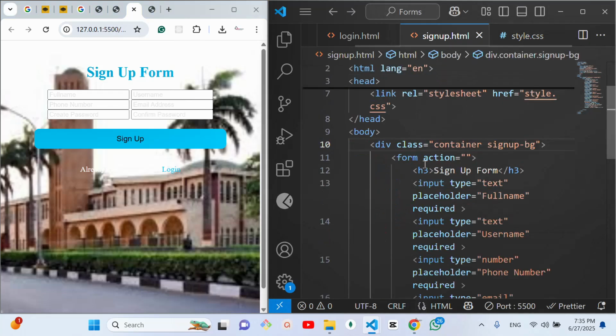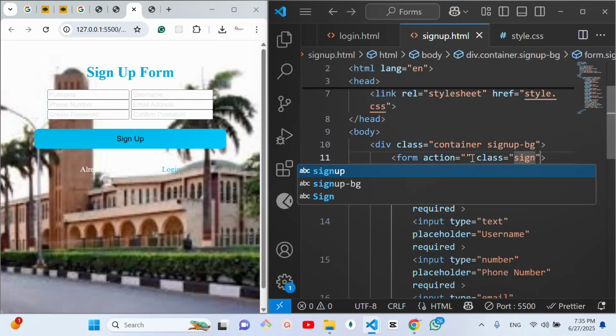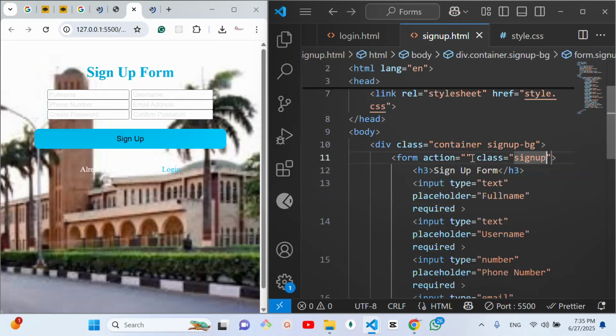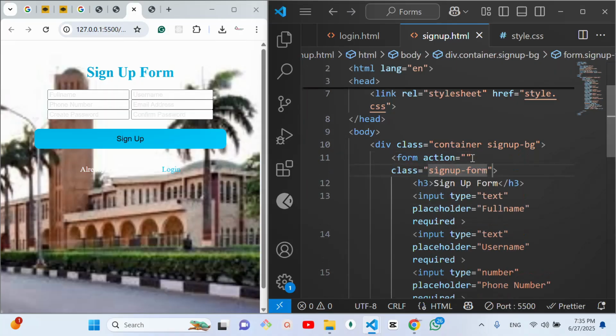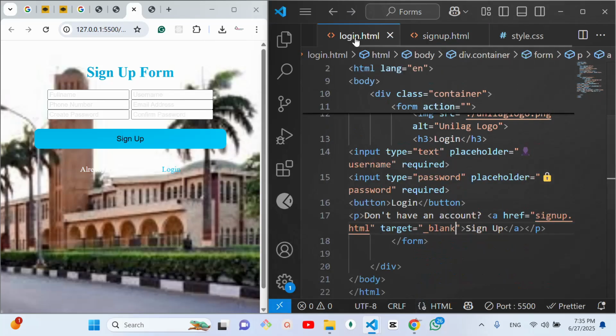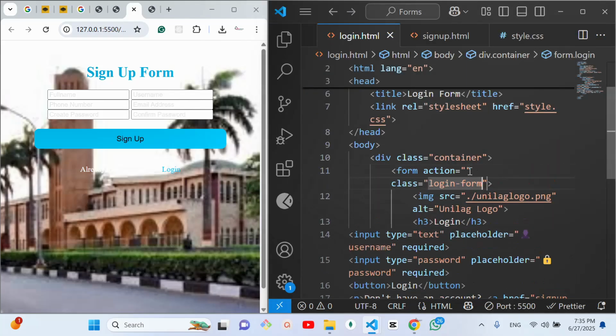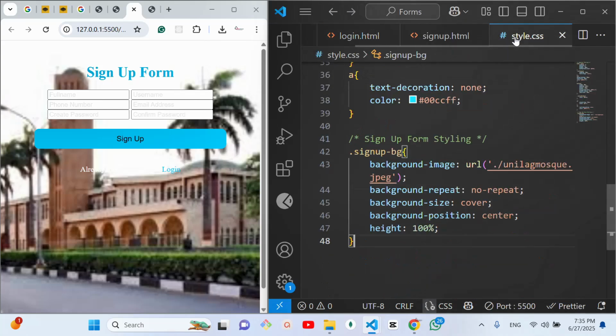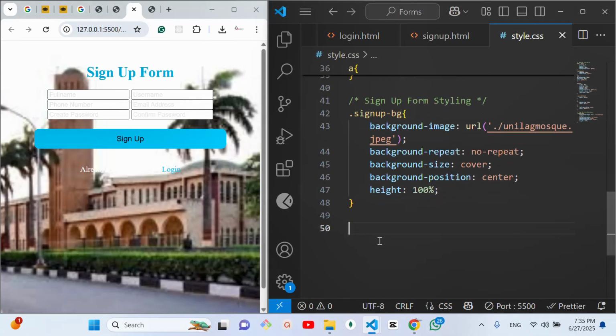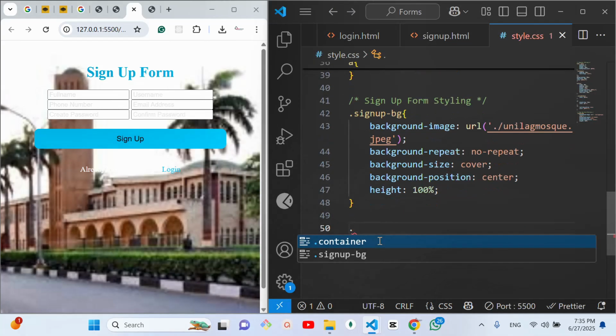Then let me see my form. I need to give this form another class name so that I can style it differently from the login. So I'm going to say sign up form so that I can style it differently from the login. So let me give the login form the class name of login form too. Okay. So now we want to style the sign up form. You know, when it's a class name, you must start with dot. Don't always forget.